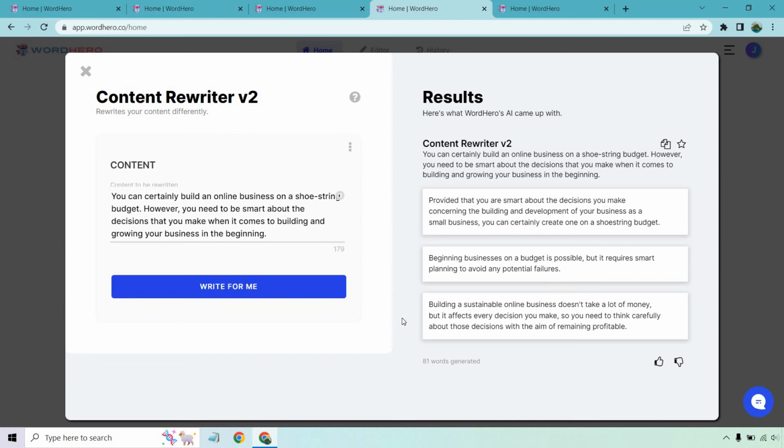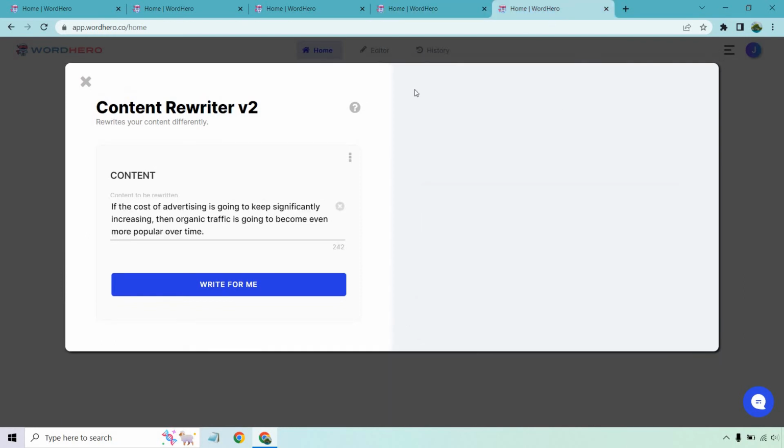Building a sustainable online business doesn't take a lot of money, but it affects every decision you make. So you need to think carefully about those decisions with the aim of remaining profitable. All right, I like that one the most. That one was really good. Let's move to the last one now.